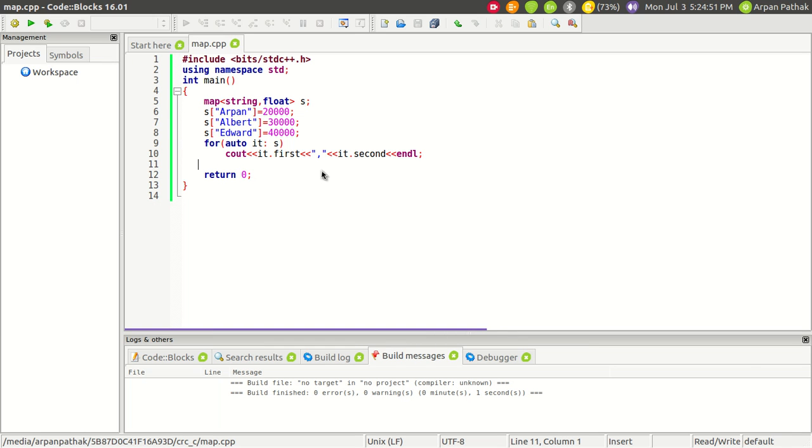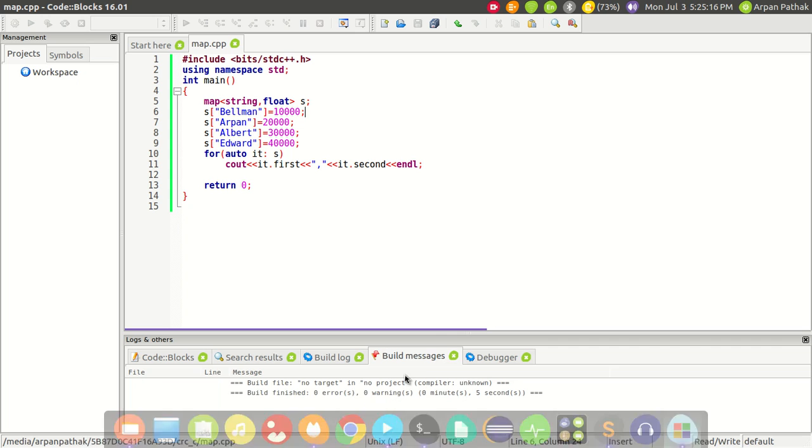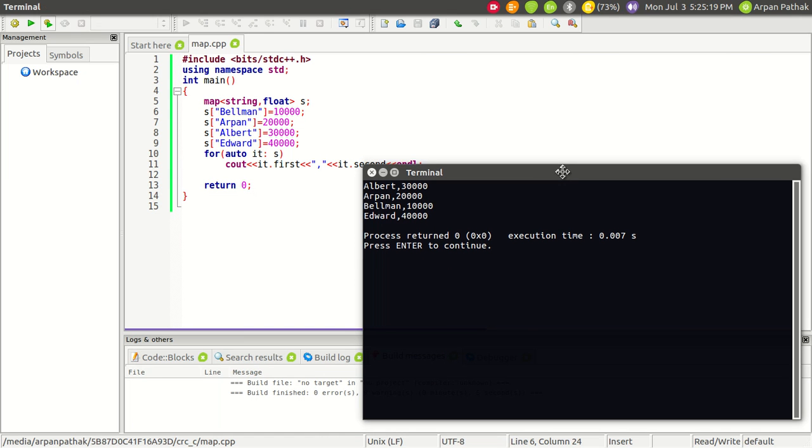Before learning about multi-maps, we should see some of the fundamental things of map. Now, if I insert a key, this example was taken from the previous video, let's say this is Bellman, and I assign a value to it. Now, if you run this code, you can see that although I have inserted this Bellman in the first place, it appears somewhere here. It's because in C++ map, every key is stored in a sorted manner.